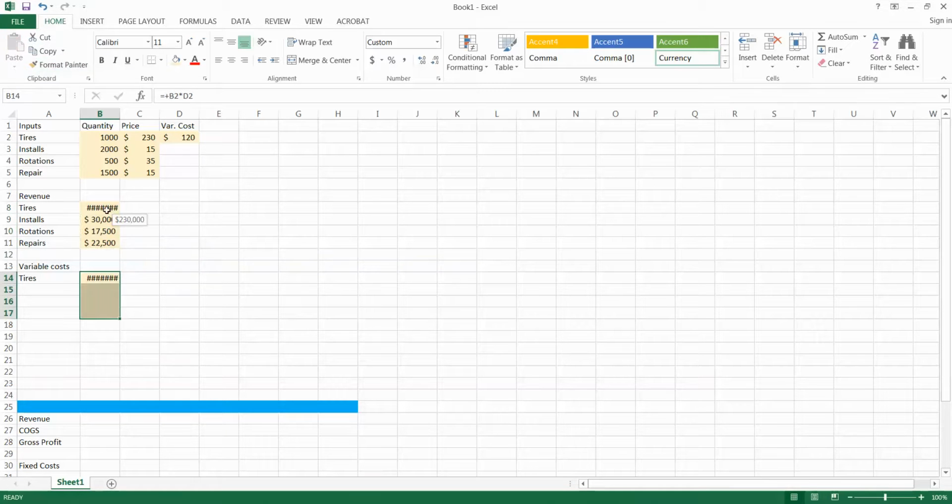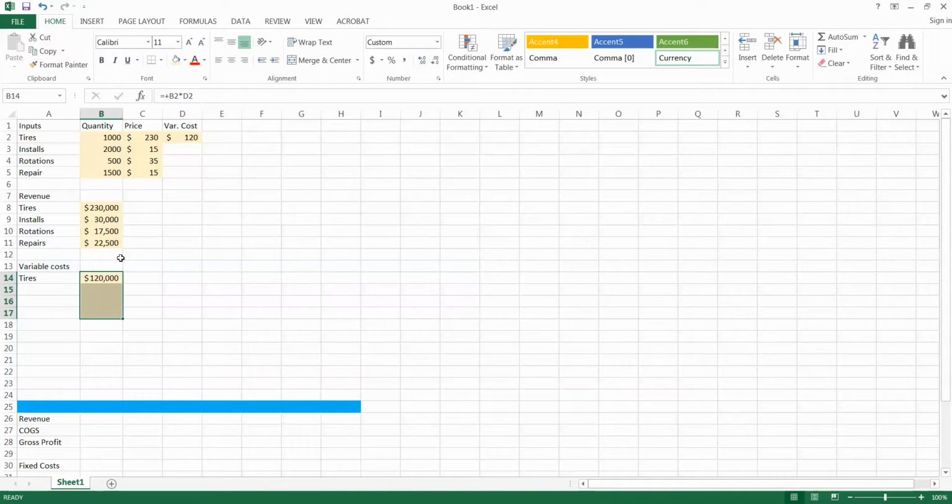You'll notice that I've gotten a number of number signs or hashtags, and that means that my number is too big to show in that width of column. So I go up here, I hover between B and C, I double click, and it makes the column large enough to show everything that I wanted.